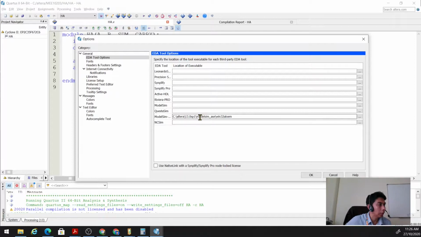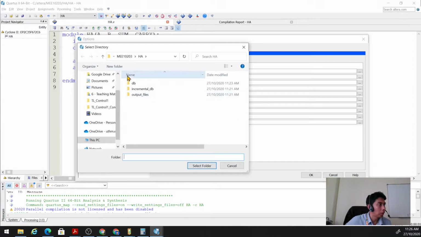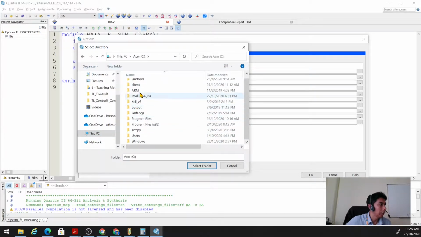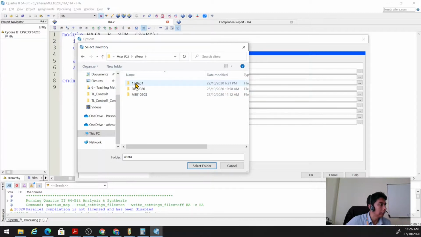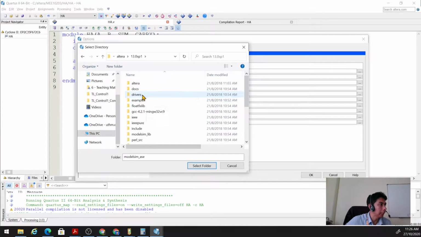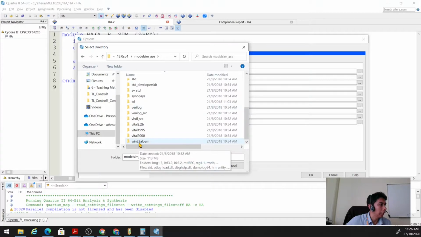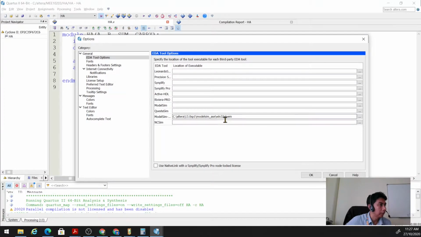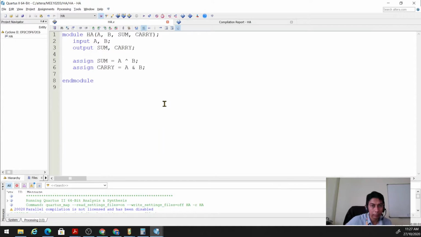Okay, so where is this file? You need to go to your Quartus 2 installation folder. In this case, I installed it in my C drive, in Altera, and this is the folder. You need to go to modelsim_ase and select this one, win32aloem. Just select the folder, and here is the folder that you need to set in your ModelSim. If the path is correct, then you just click OK. That is the first setting that you need to do.